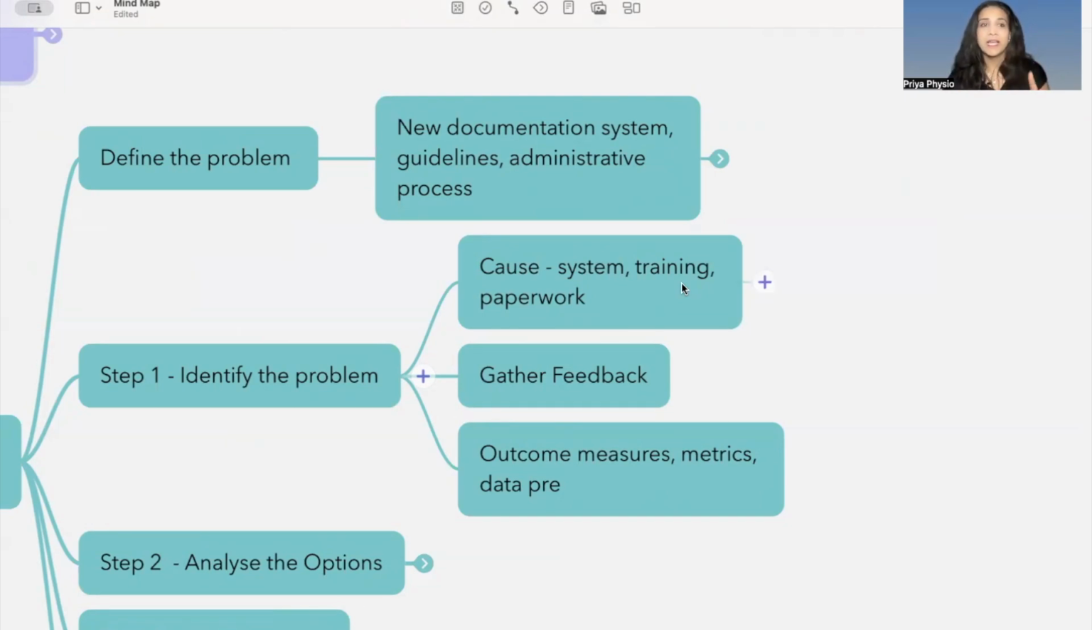Paperwork wise, is there enough paperwork? Is there enough guidelines or guide of what to do, and a kind of troubleshooting? So see what's the cause. Is it system? Is it training? Is it paperwork? What is the problem here? Have you set it properly?